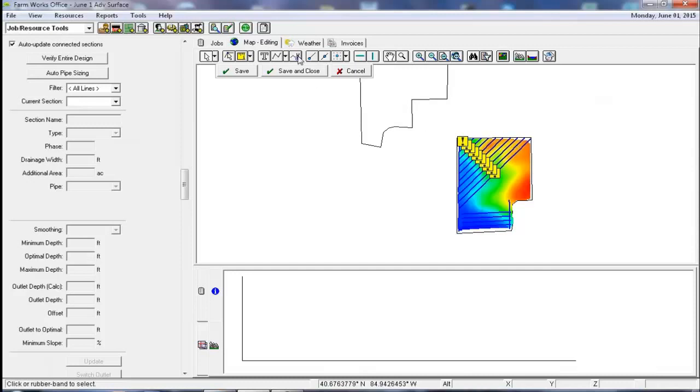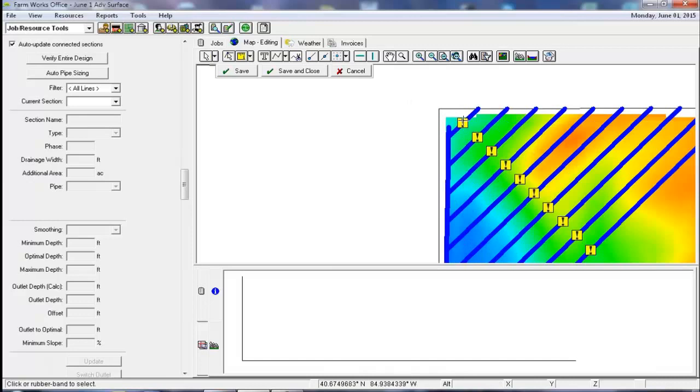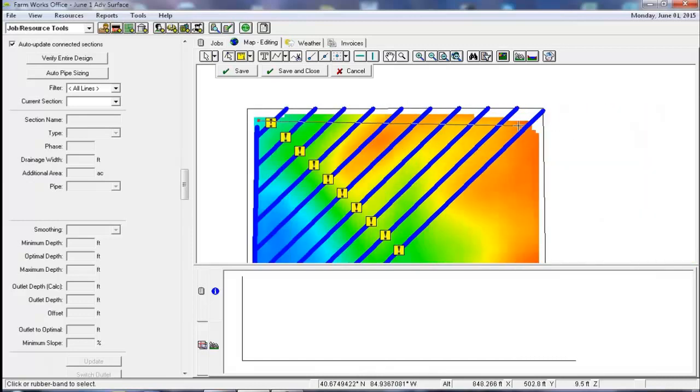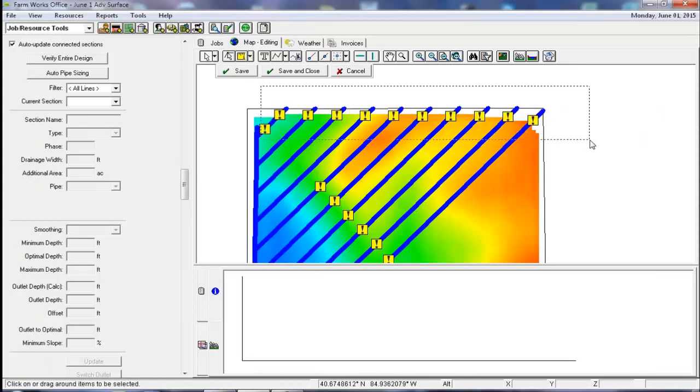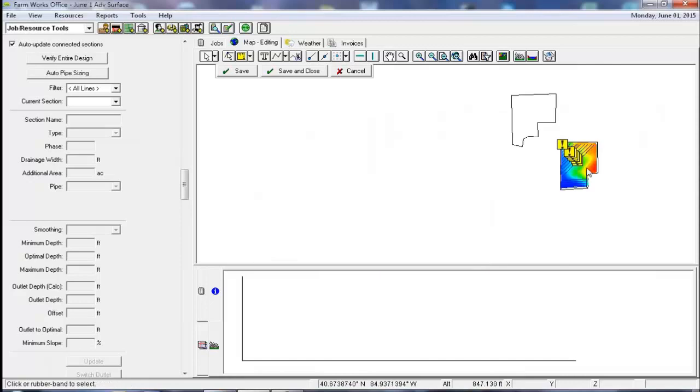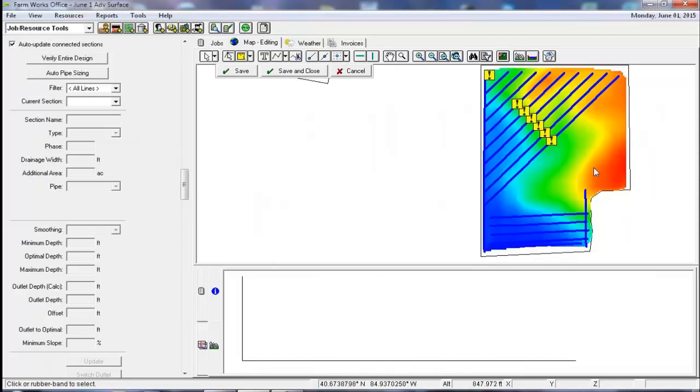Another option we could have used there would just be our cut tool. So if we've got a straight boundary like we've got here, we can use that cut tool to go through and cut those tail ends off. And then we can rubber band around all those tail ends and delete those all at one time. So that would be another option, a couple different options on how we can tidy up a map as we're working with it there.